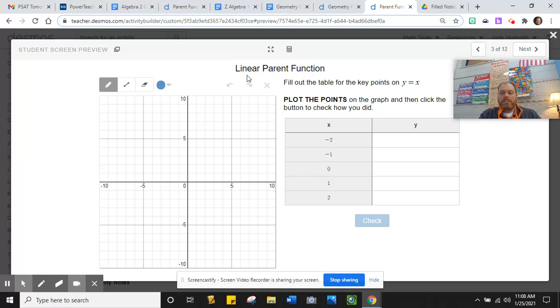These functions you dealt a lot with in 8th grade. Most of your 8th grade was with linear. You can see that we're going to fill out the table for this function, y equals x. This is the parent function for linear. This is what the equation looks like, y equals x. It says to plot the points on the graph and then click the button to see how you did.